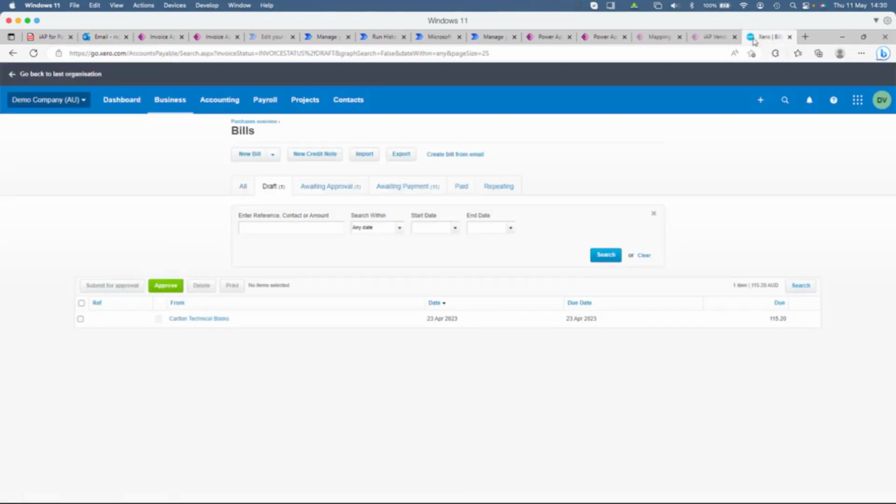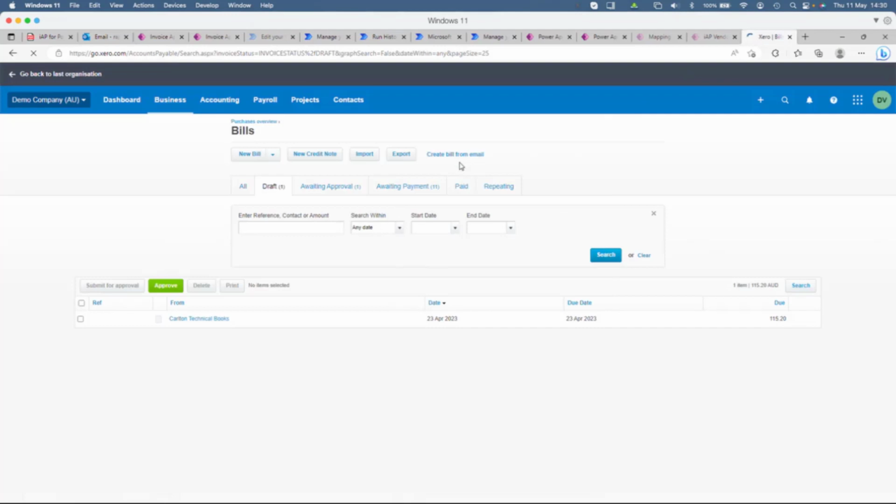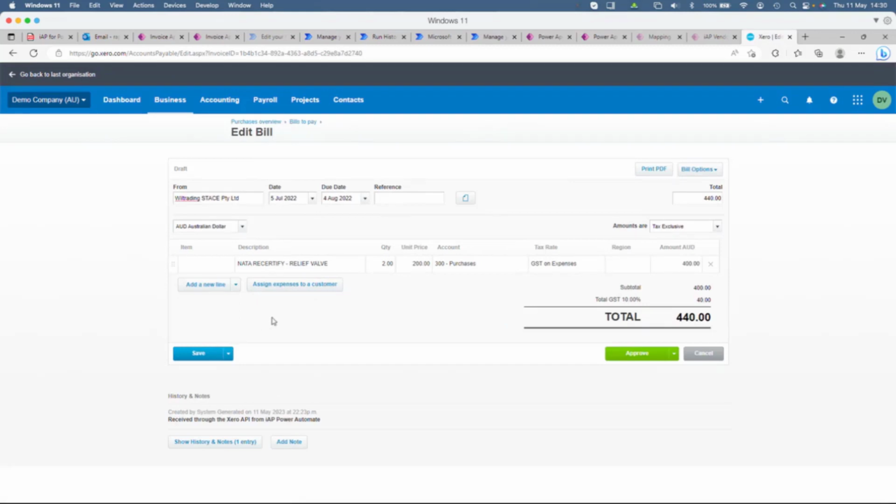And let's go across to Xero. If we refresh that screen. Perfect. There is our World Trading invoice captured into the finance system.